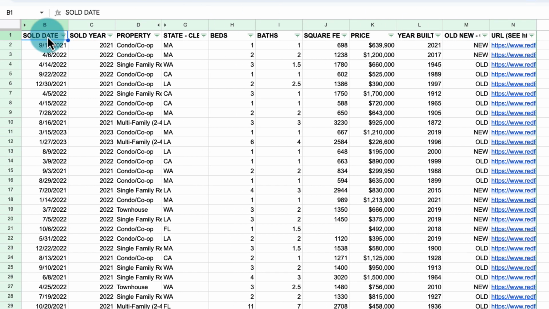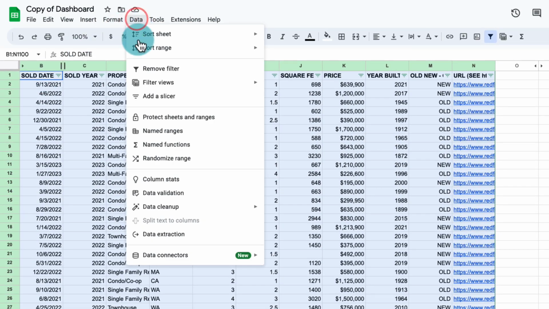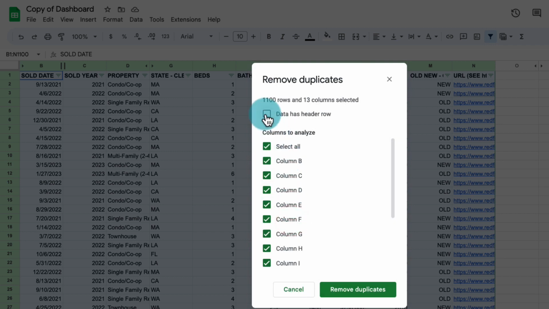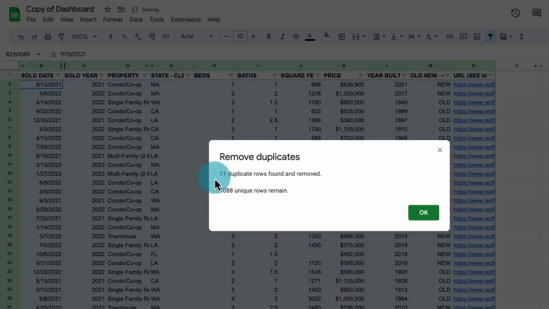The last thing we want to do is remove duplicates. In some cases, we have duplicate rows. We can do this in two ways. One is we can select the whole data, go to Data, Data cleanup, and Remove duplicates. We're going to do it for all the columns, so everything where the whole row is exactly the same, we want to remove. When we do that, it says it found 11 duplicates, and in total we have 1,088 unique properties.